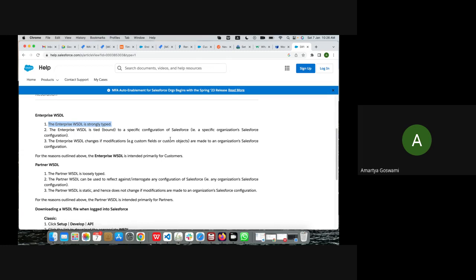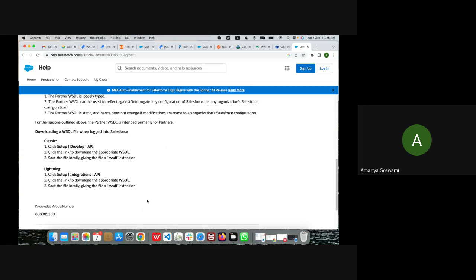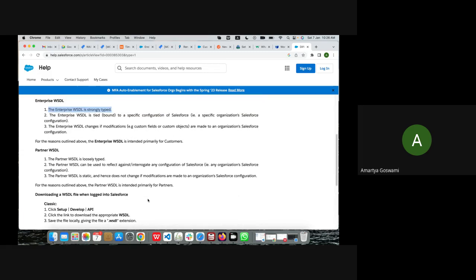All the things, the custom fields and objects, and if there is any class which you want to expose, that also you can provide with WSDL. So how can you download? There are ways like Setup, Integration, API. Click to download WSDL, and then you can download this thing. This is the partner one.